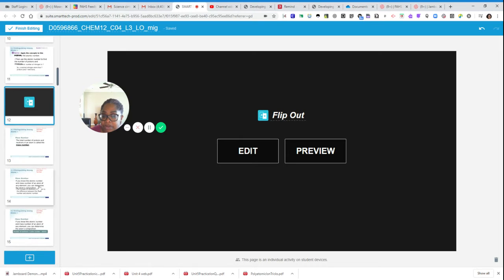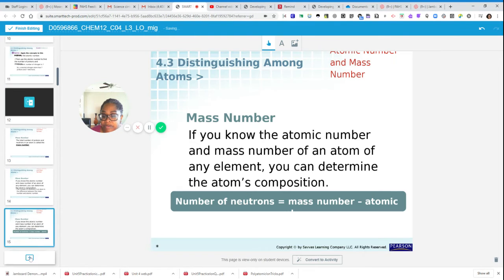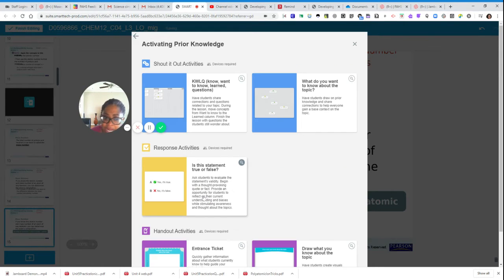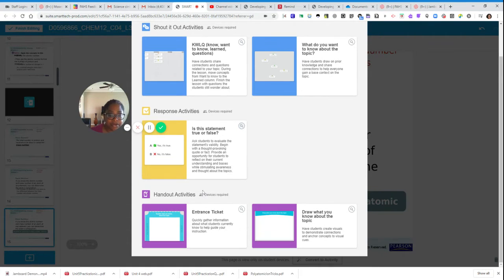So let's find something else. They have some ready-made activities. Look at activating prior knowledge. We have the KWLQ chart: what you want to know, learning, and questions. And then, what do you want to know about the topic? Is the statement true or false? Interest ticket or warm-up? And then, draw what you know about a topic.